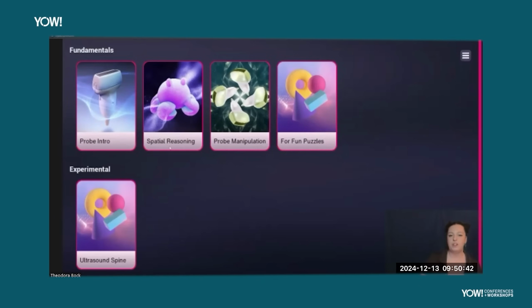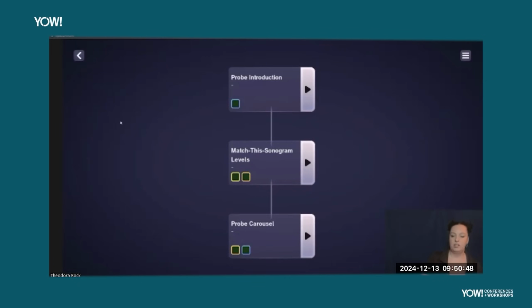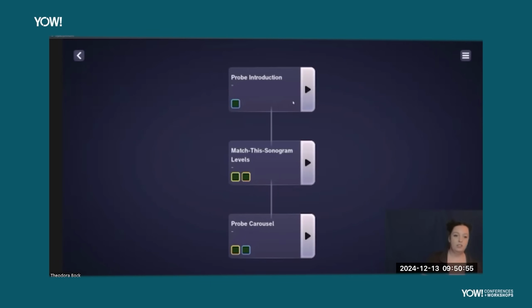But I just want to point out that these are the packages for the fundamentals. This is the probe intro that I mentioned, and the spatial reasoning and the probe manipulation. And then we just have a bunch of puzzles for fun. But these are the teaching principles.